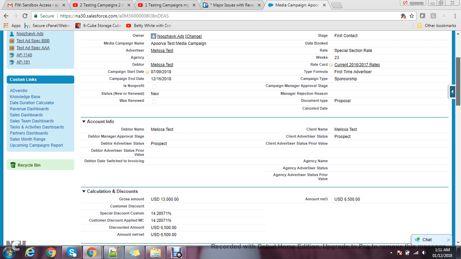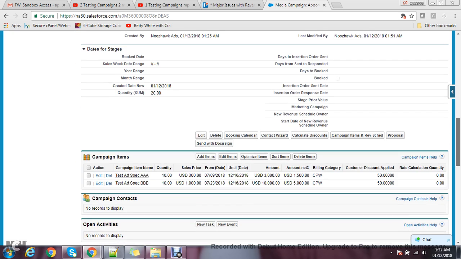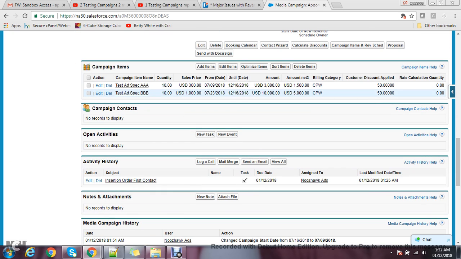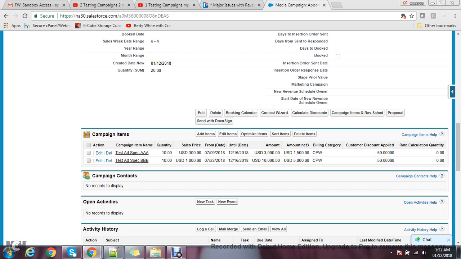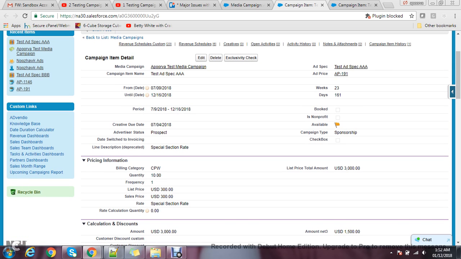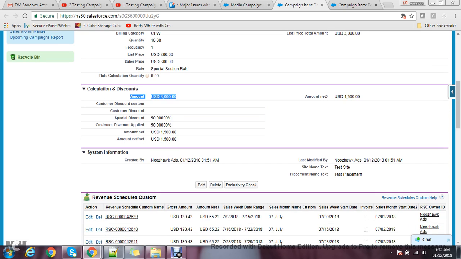Okay, so for this one, we have these two campaign items, and let's open it up. Okay, so for special section rate, the rate calculation quantity is 0, so the list price becomes the sales price multiplied by quantity is 3,000. So amount becomes 3,000. After 50% discount, that becomes 1,500.